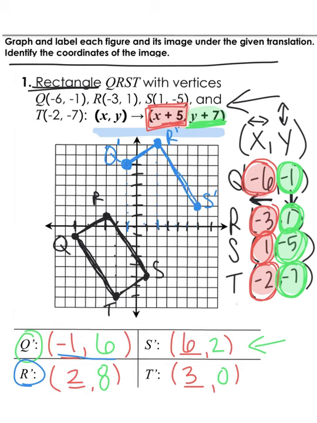And then last one is T prime, and we see down here it says 3, 0. So remember, over 3, up 0. Say that in your head if it's helpful. And then label that T prime. Now, if you plotted a point and it didn't give you a shape that looked the same, then you just want to go and check your work that you did with the rule or how you're plotting your points. So as you can see here, the shape remained the same size and shape. It was just moved over 5 units and up 7.